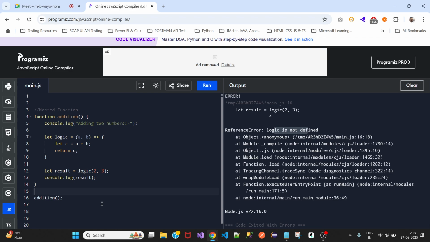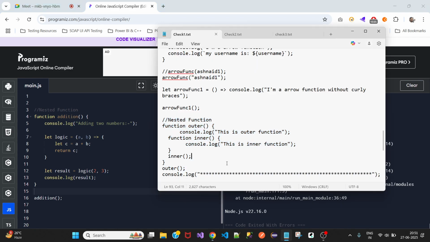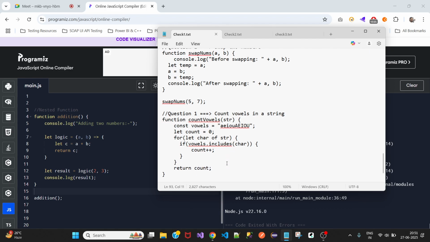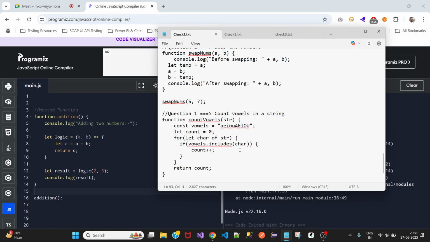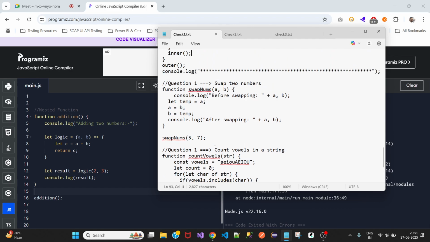Yes, this is all about functions, and you can play around with them. There are n number of ways you can create functions, and these are just some examples. I'll provide tasks like swap two numbers and count vowels in a string. After I explain, I want you to work on them, because in Java or C sharp interviews they will ask the same programming questions, and you just use a different way of writing them.